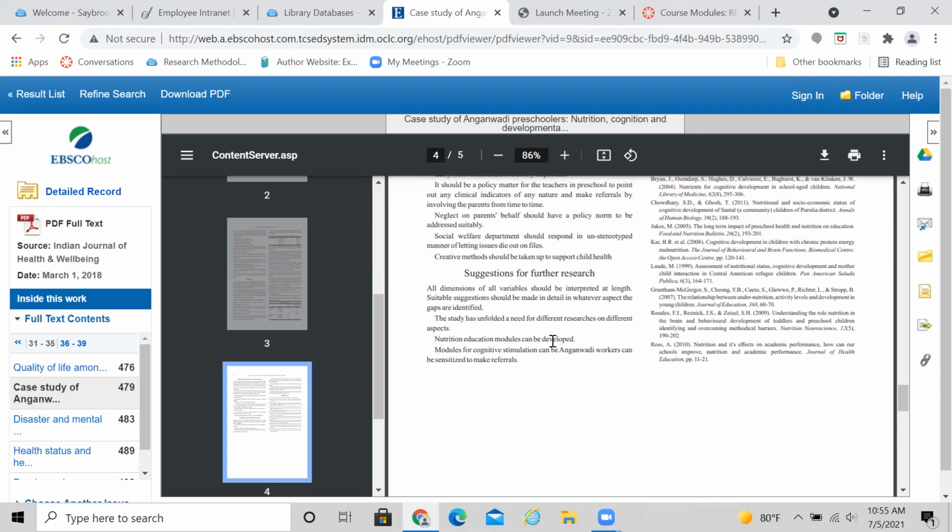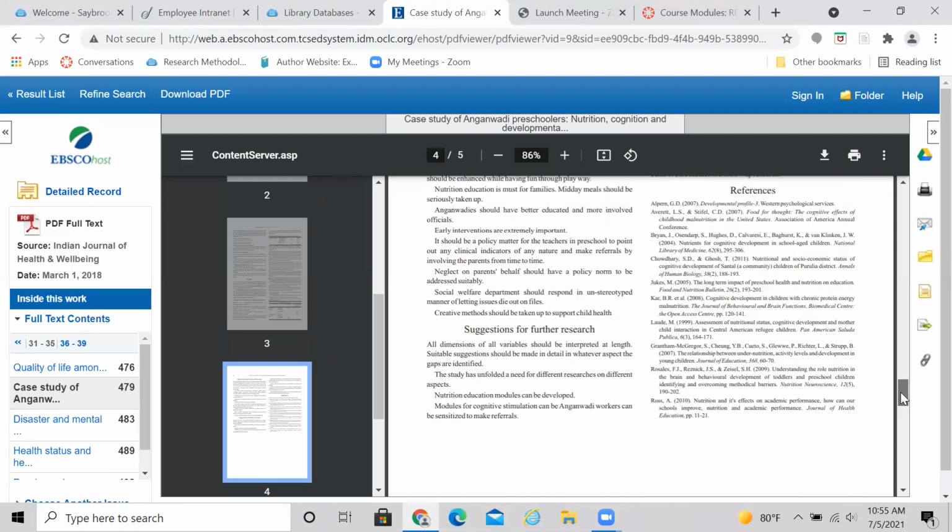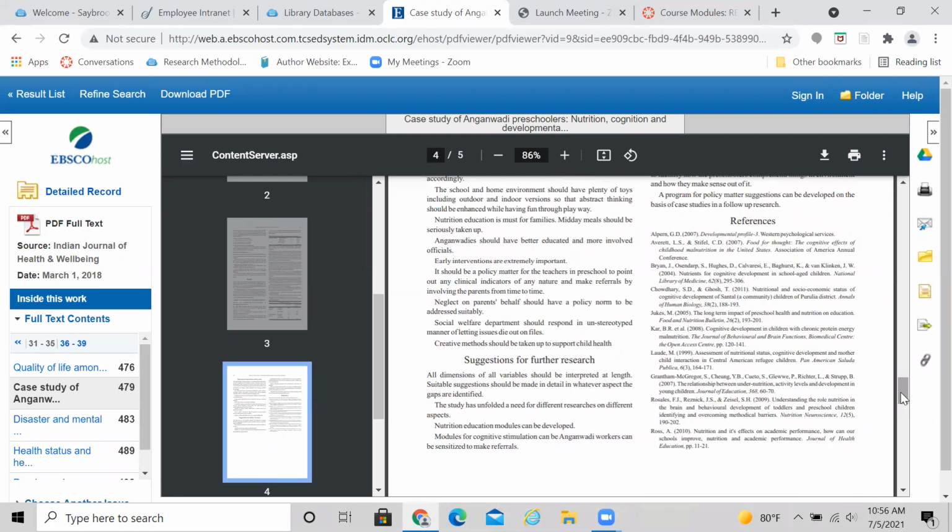I always look at if someone does include suggestions for further research, I like to look at those sections to give me an idea of what I might want to search for, or what I might want to write an article about, or a paper on, or a dissertation, or whatever I'm writing, for future ideas. So that's a good place to go to find ideas for other papers. You'll notice that there's a references section at the bottom.